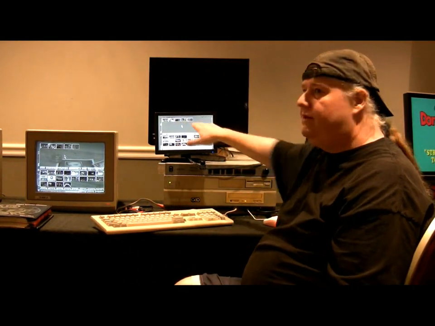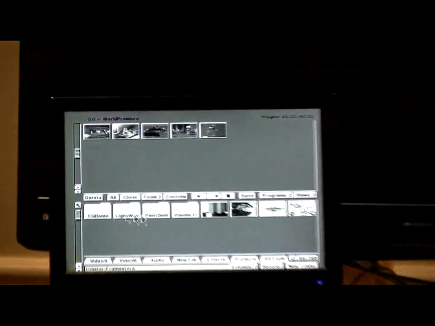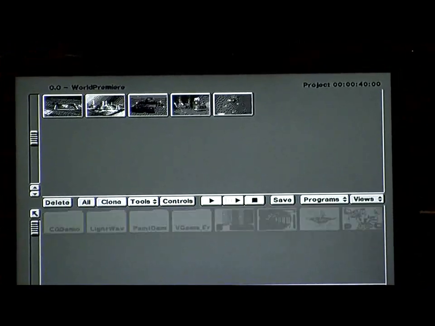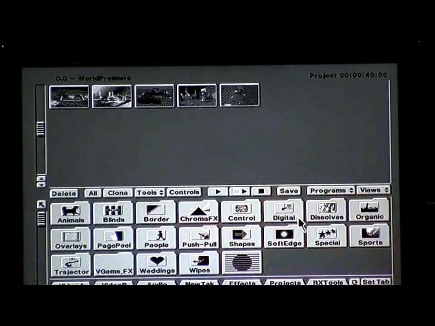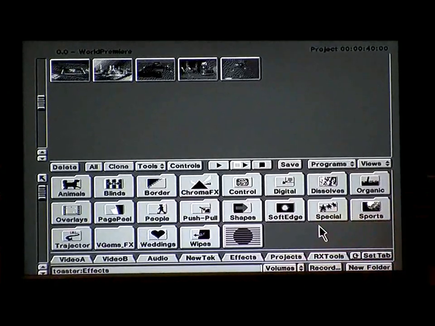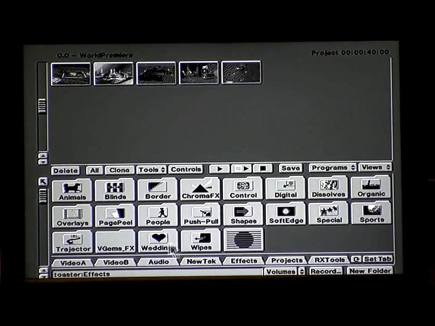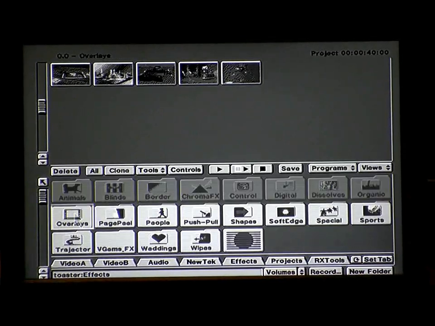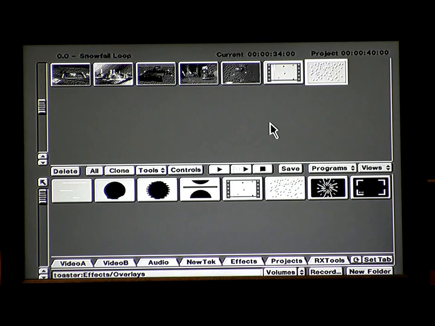So now that I've got some of these loaded up here, I can pull up some transitions. And then we have various selections of different visual effects that we can do. There's animals, lines, border, there's shapes and soft edges and special. Some themed ones like sports, weddings, and some overlays which are fun, like there's a film overlay. So I can make that look like film.